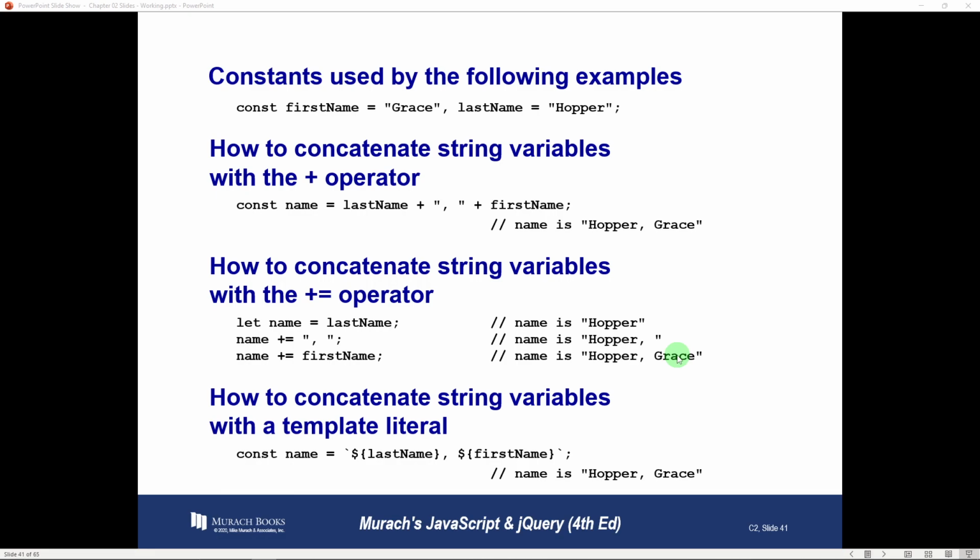All right, and the last thing we're going to look at on this slide is how to concatenate string variables with a template literal. So I want to point out something very important. This is a tick mark, a backtick, as opposed to an apostrophe character.